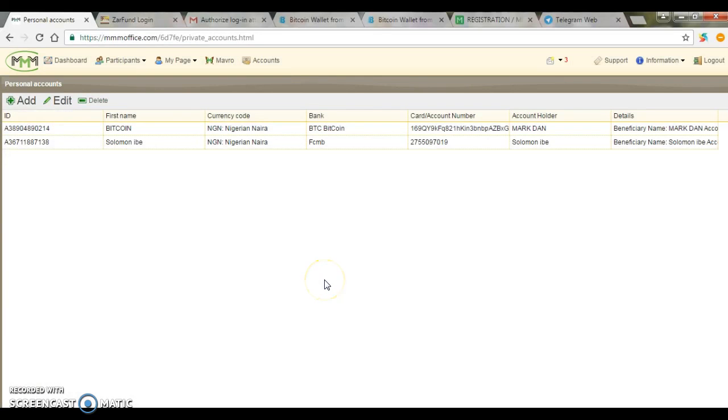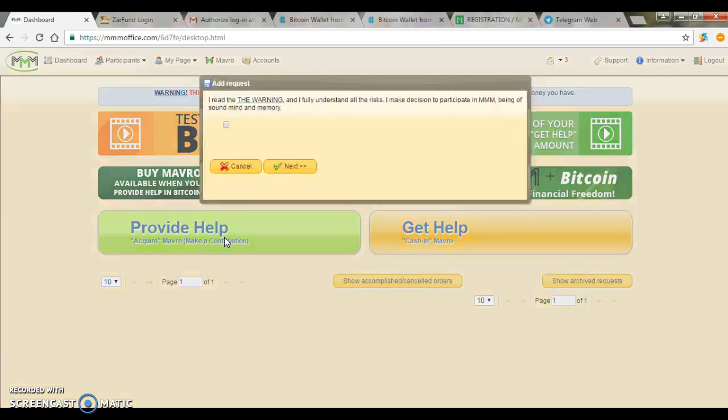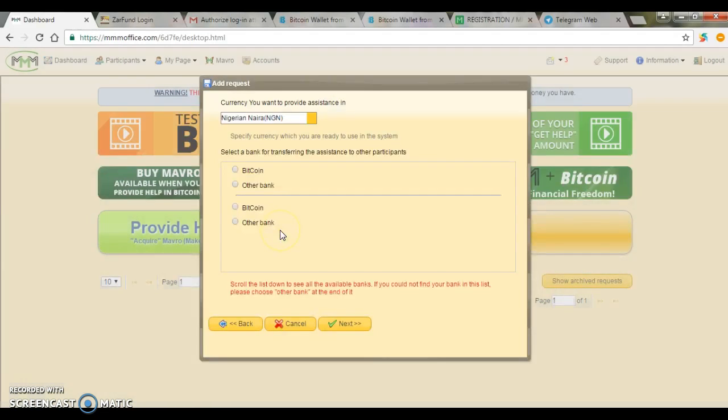Okay, now immediately you've saved your Bitcoin address, you can see it here, it has been added. Or you go back to your dashboard. Now you can decide to provide help. You can provide help in Bitcoin. Inside the warning and everything, you click on what? Bitcoin. Instead of other bank, now you click on Bitcoin. Then you say next.